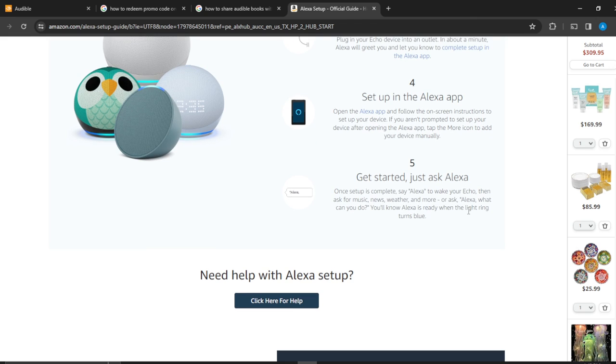Very simple. Once setup is complete, say Alexa to wake your Echo, and then ask for music, news, weather, and more. Or ask Alexa, what can you do? You know Alexa is ready when the light ring turns blue. So this is it. So from Audible, now to relate it to Audible, all you can do is say, Alexa, open my Audible application, and Alexa is going to open it up. Alexa, take me to my library on Audible, and Alexa will help you.